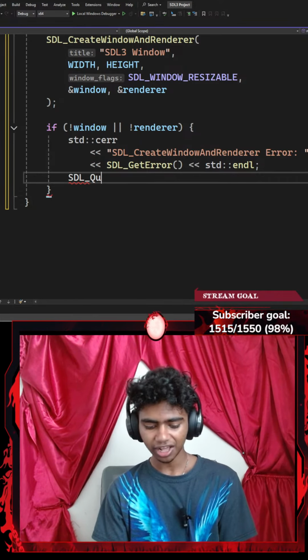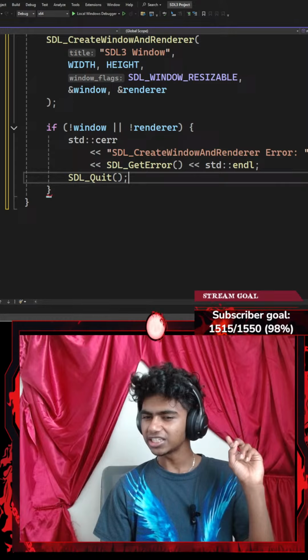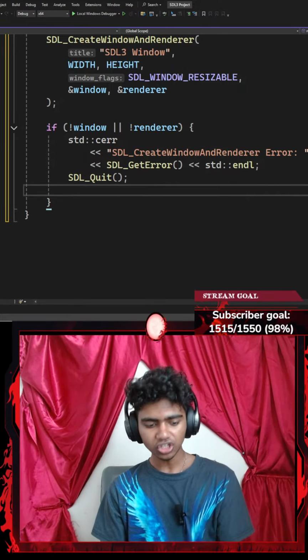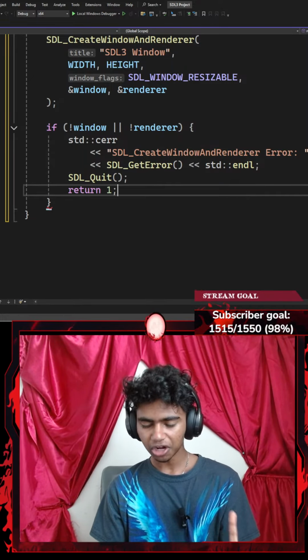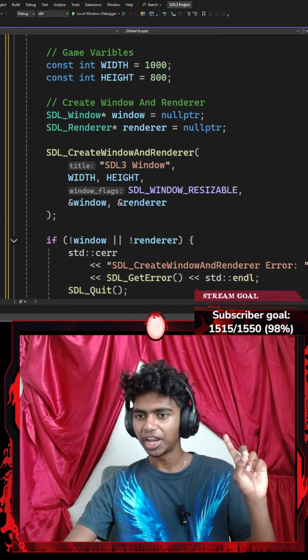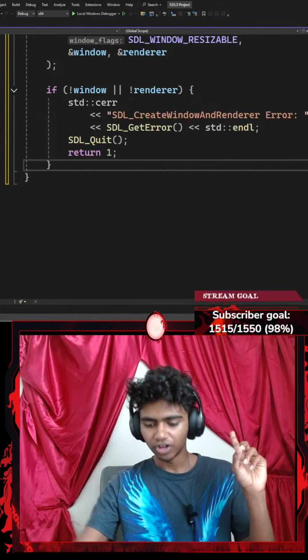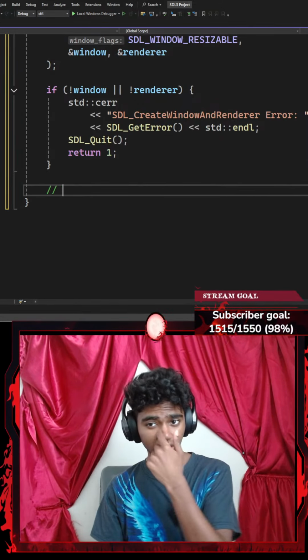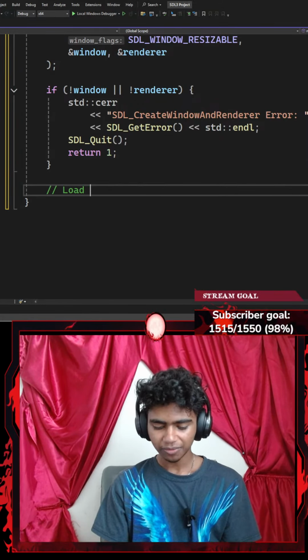So I'll go with SDL_Quit(); with a semicolon, and then let's go ahead and return 1, saying something went wrong in this block of code. Okay, perfect. Now that I'm done creating my window and renderer, I'm pretty sure I gotta load my textures, or like load my images. I might go with something like load textures.